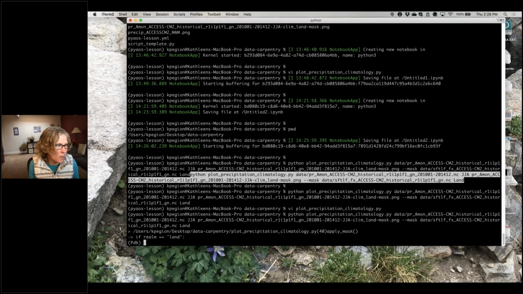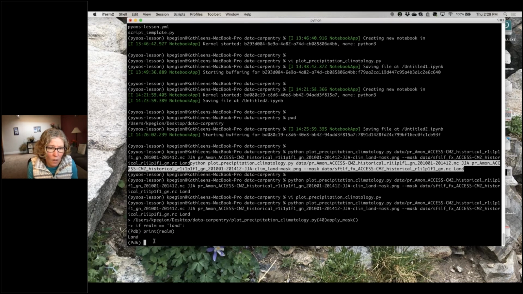So I've stopped here, and I know that the problem with my program had to do with masking of land, and that's based on the value of the variable realm. So I'm going to print realm and see why this if statement didn't work as it should. So what you can see is the value of realm is land with a capital L. And my if statement was checking for land with a lowercase l.